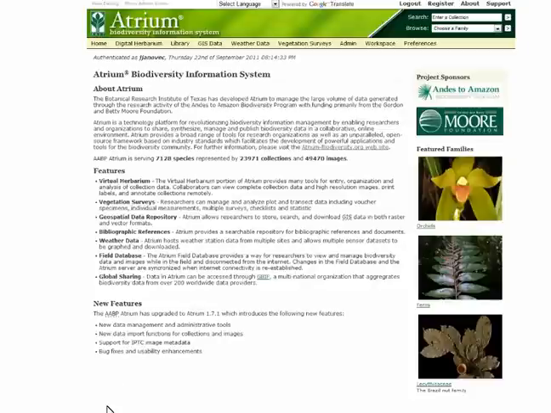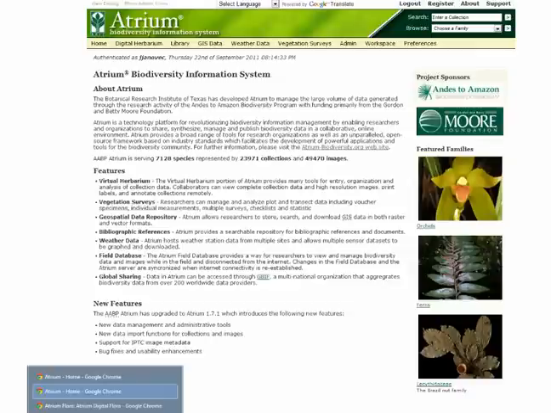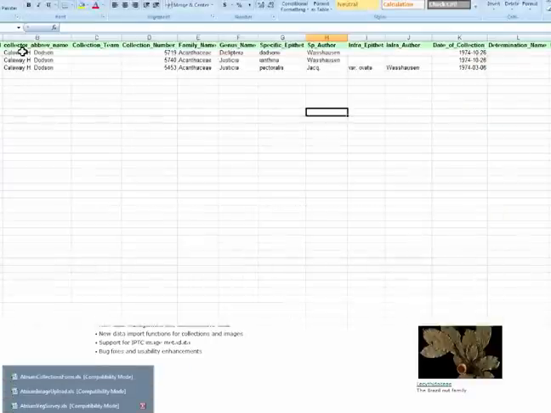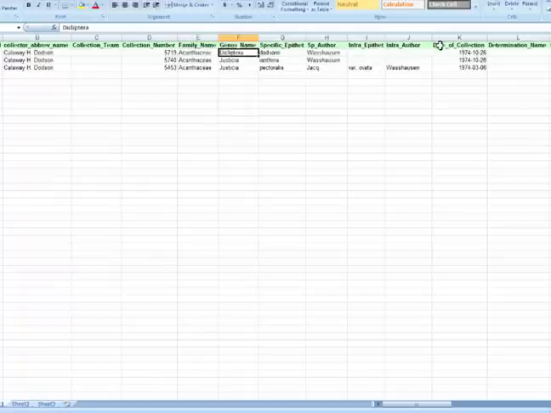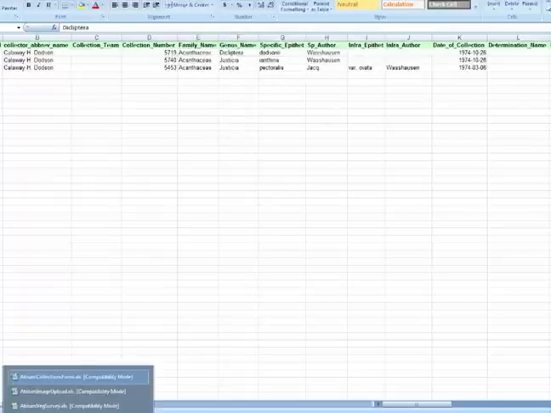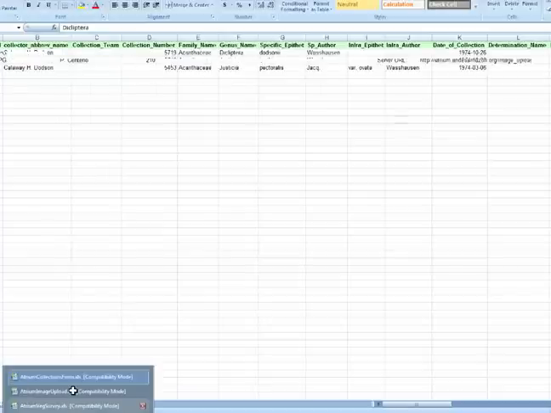You upload them basically just like you're uploading an image to Facebook, and it sucks in all the data. Once you have the collections in, which are by number, as you can see here, Callaway Dodson, collection number 5719, it has a family name, genus name, etc., the date, all the metadata about a collection. Once you have that uploaded, you can upload the images.